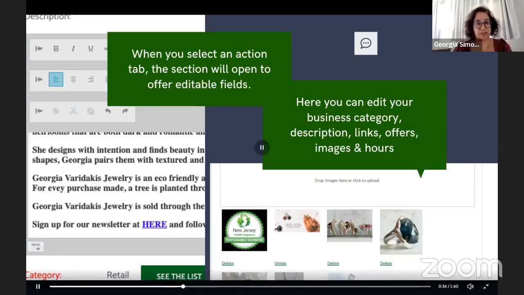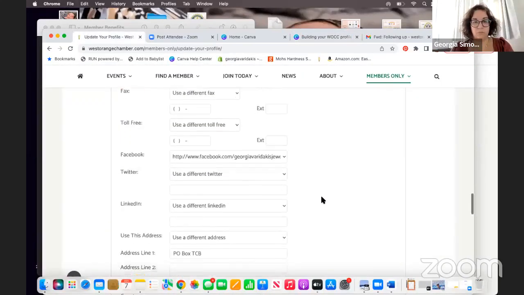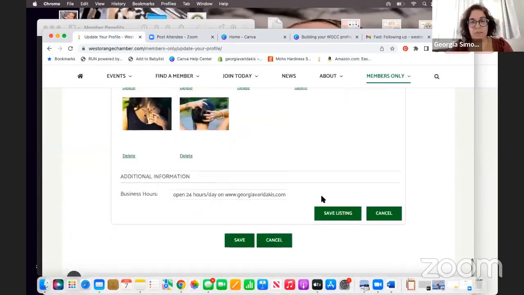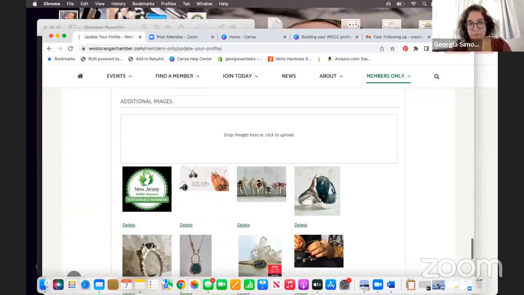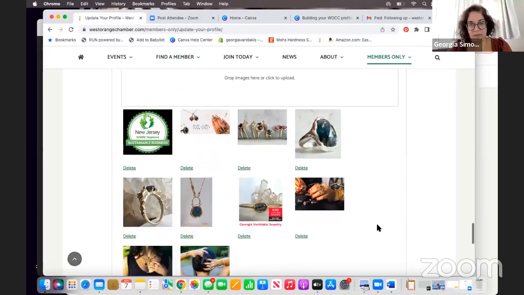And now what I'm going to show you is the images. The images are actually all the way at the bottom. And it's very easy. You can upload, you can drag and drop. And what I recommend is that you have a mixture of images.